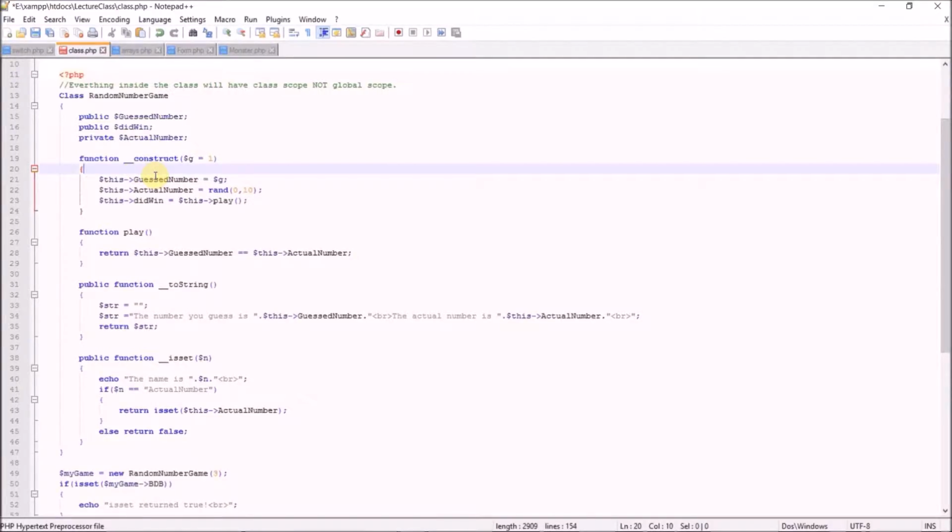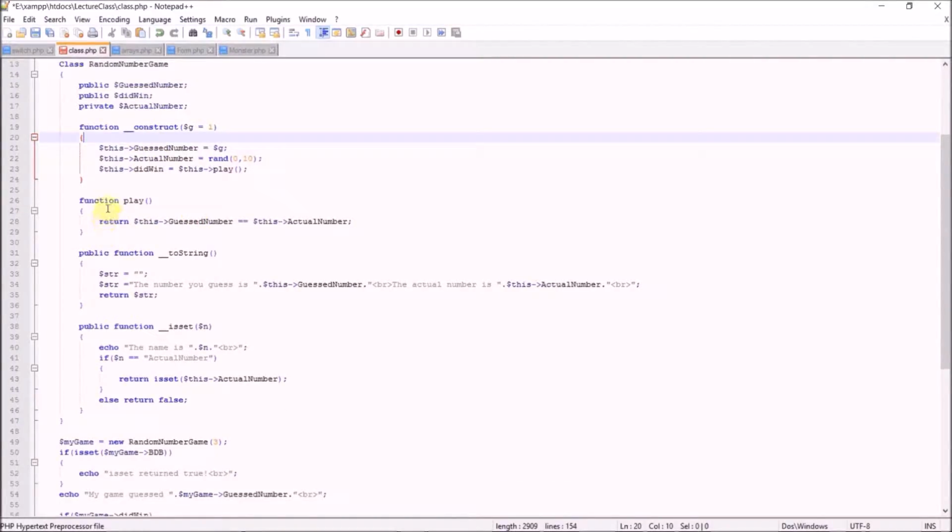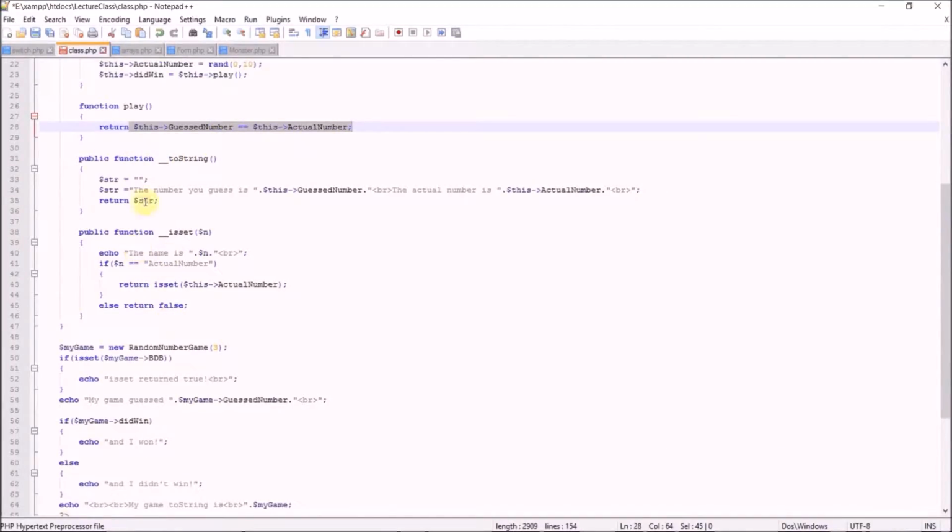Now, for functions, here's an example of a function returning something. I have function play, and if the guessed number is equal to the actual number, I return true. Otherwise, it will be false. The two other things I'm going to show you real quick: one was the toString method.